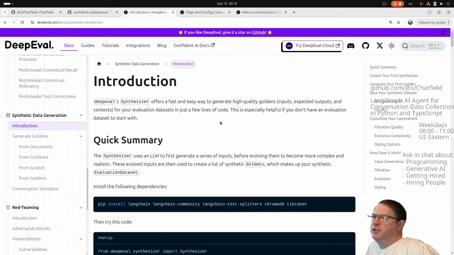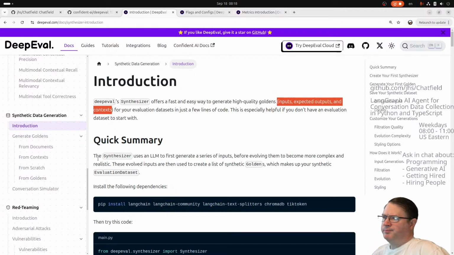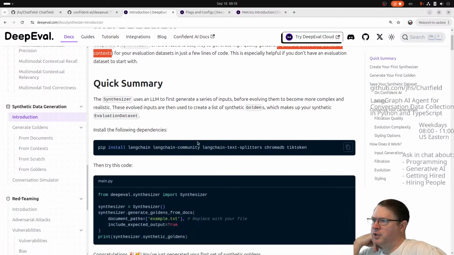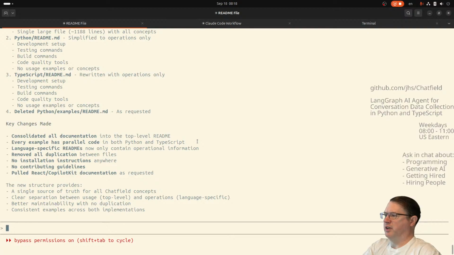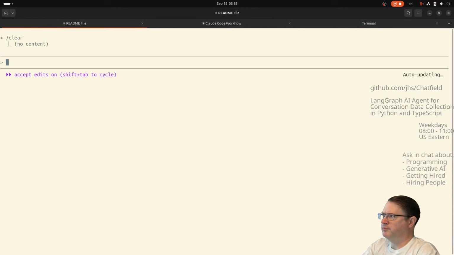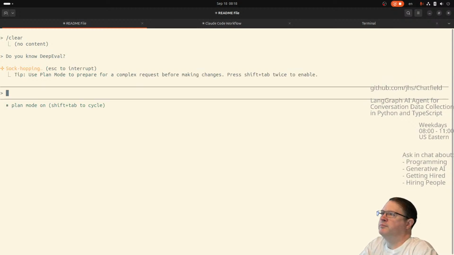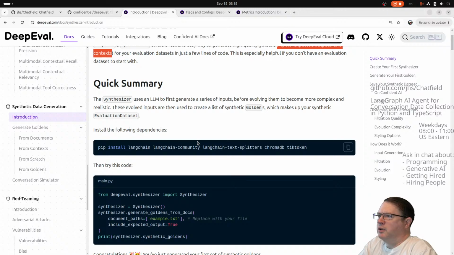The fast and easy way to generate high quality goldens. Inputs, expected outputs, and contexts for your evaluation. Yes. So let's ask Claude Code if he knows DeepEval. All right. The synthesizer using LLM to first turn. Yeah, of course it does. Of course it does. Okay.